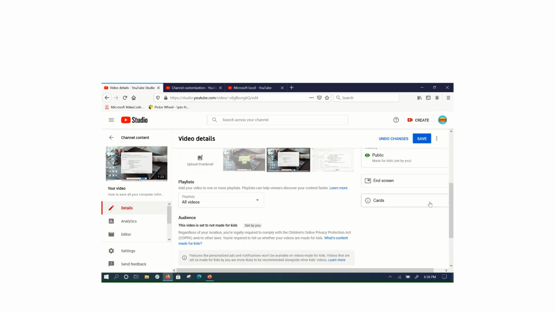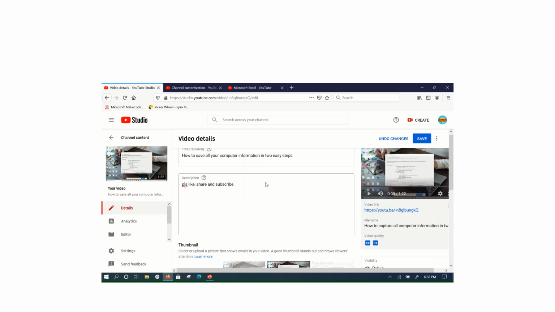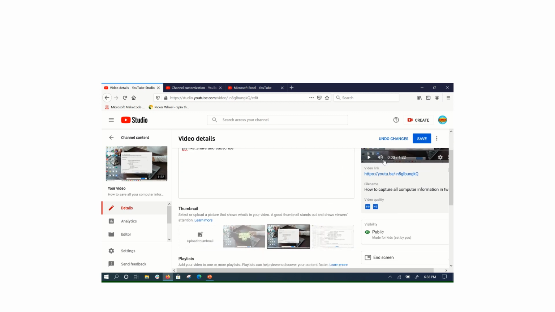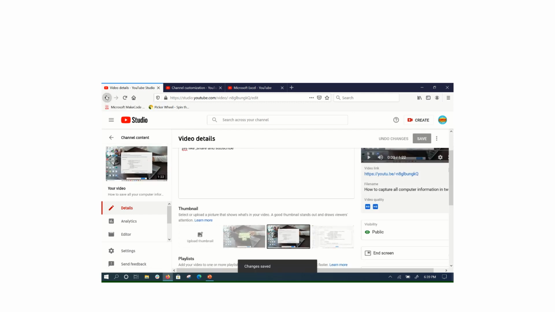And all the changes you have made will be saved. And if you want to save everything, it will not be saved still. Now it will just be maybe half or something like that. You have to click on save. If you click on undo changes, all the changes you have made are going to get undone. So click on save. And if you want, you can check that video out again.